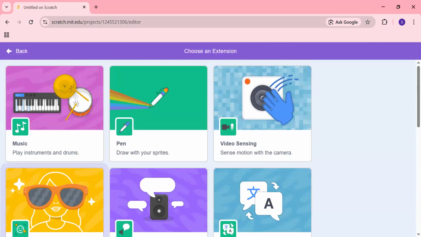Okay, so why are these extensions? Suppose the pen, it will allow the sprite to draw something on the stage, like draw any shape or pattern. The music extension will add musical instruments. Then text to speech will convert the text into spoken words. So these are different types of extensions which you can include in your project.